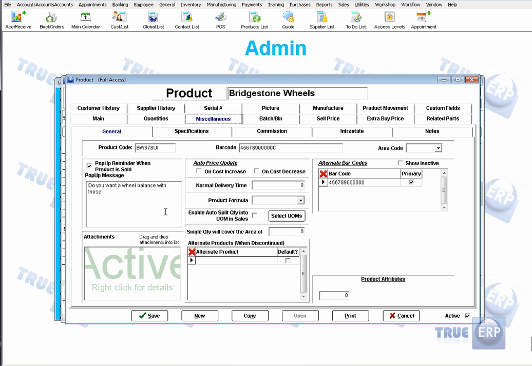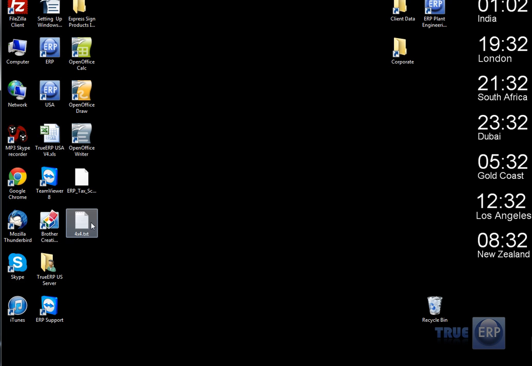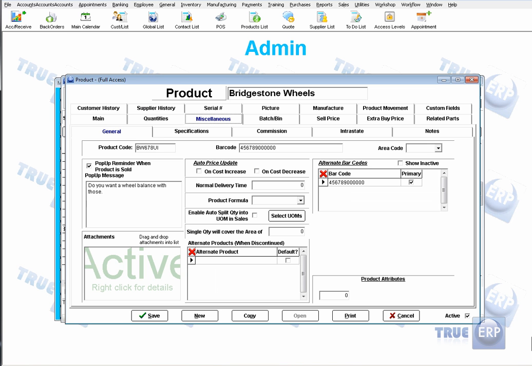Alright, a couple other features within your miscellaneous tab is your attachment box. Okay, so if you just close out of here, go to your desktop, find your ERP tab, and just drop here, so drag and drop, this attachment will be completely accessible to you within the ERP software. So super simple here when you want to add an attachment or attach it to your product.